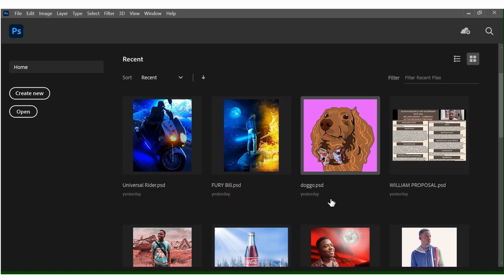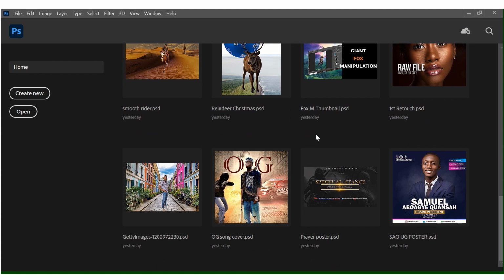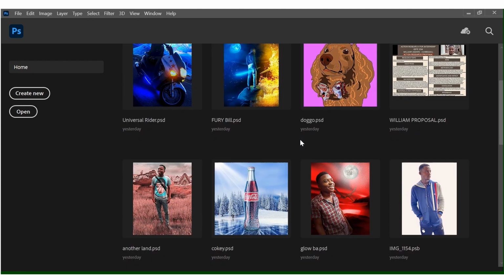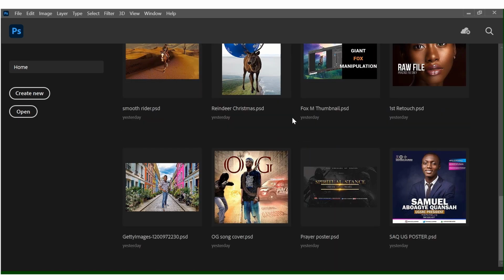So, have you ever tried to clear the recent files you see on your Photoshop home screen? You may have tried different methods to delete it, like maybe right clicking it and other stuff, but it doesn't work. So, in this video, I'm going to show you a very easy method to clear all your recent files on the Photoshop home screen.